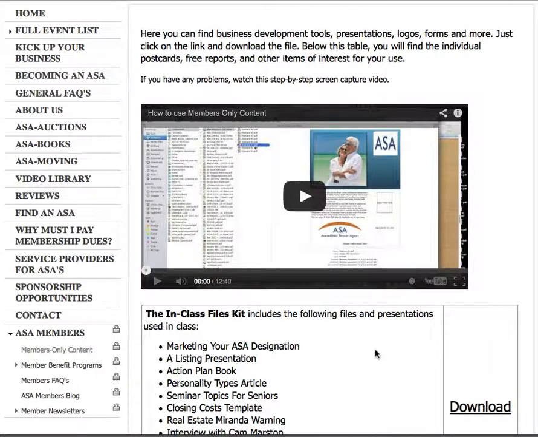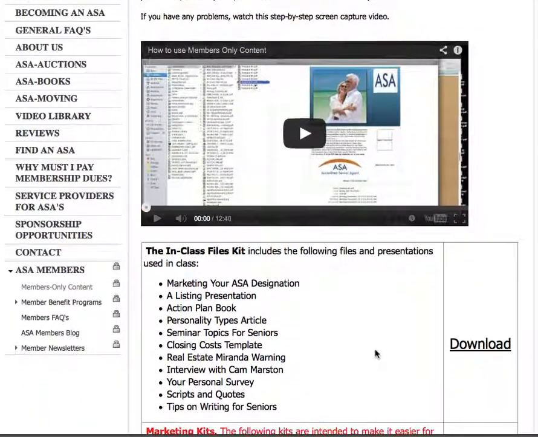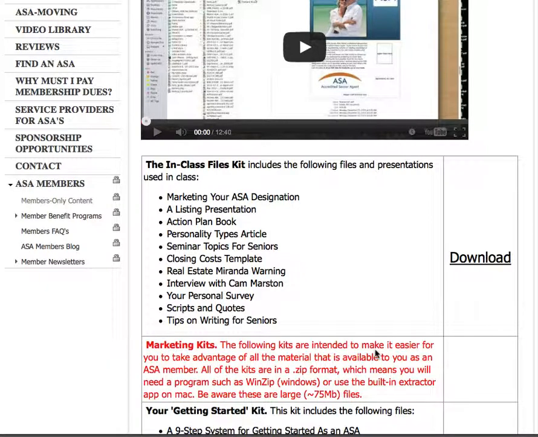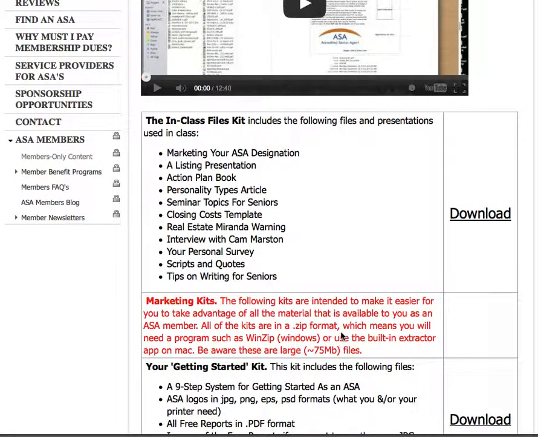And so when you log in, we changed all of the content on the page and put it into a table so that on the left is the description and on the right it says download, and so that will download the files for you. And it notes here all of the kits are in a zip format, so you'll need a program such as WinZip if you're on Windows, or the built-in extractor app on Mac will work fine. I think I have 3 different extractor or uncompress programs on my computer, just personal preference, and some file types use different programs, as you'll see as we go along.